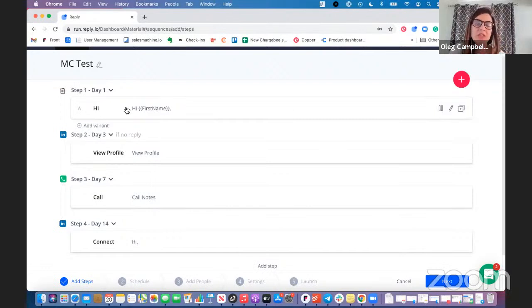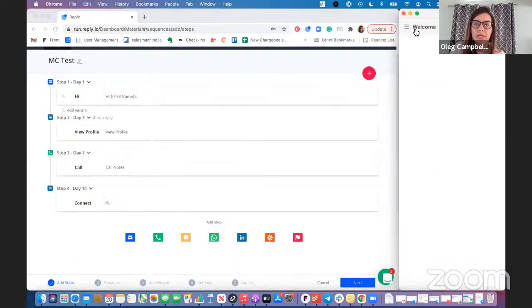So one thing to note, if you are going to be using any steps that are not emails, calls, LinkedIn steps, tasks, SMS, I would recommend using our Chrome extension in tandem with the Reply UI. So if you haven't had a chance to download our Chrome extension, it is a free download from the Chrome store. And let me move this Zoom bubble. It's going to appear as a reply icon in your Chrome browser. So I'm just going to open the Chrome extension right here.